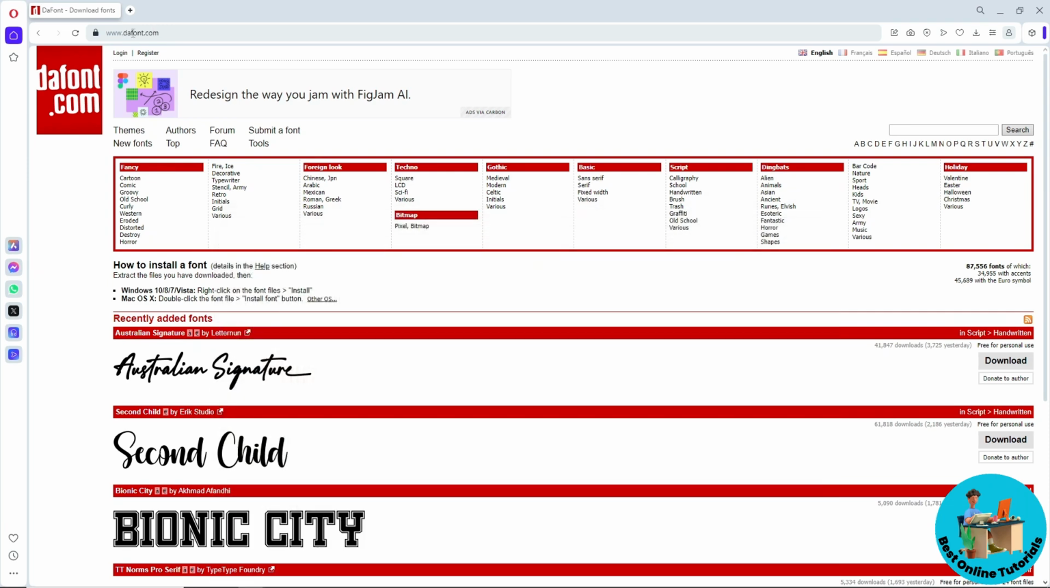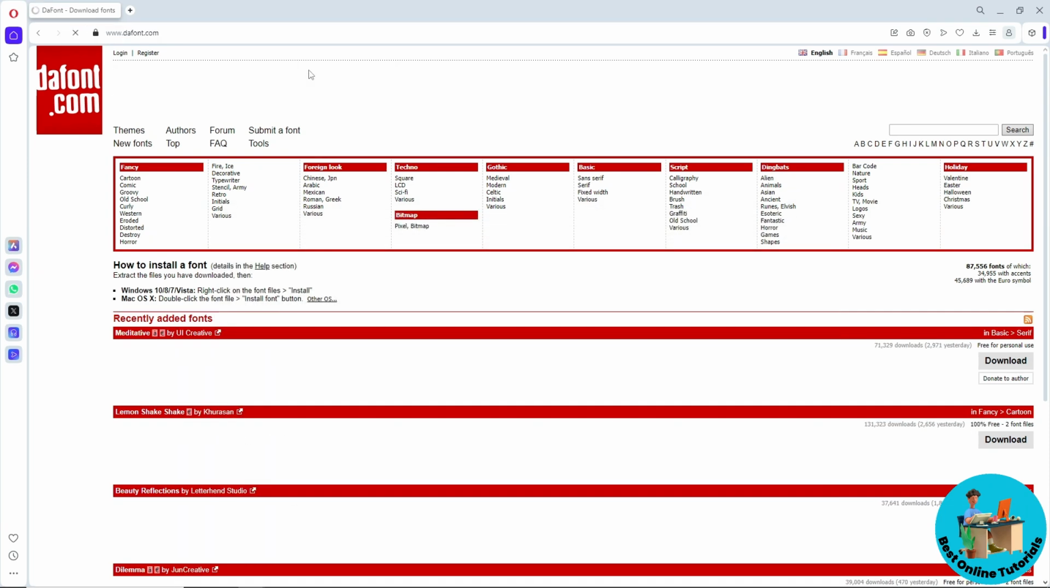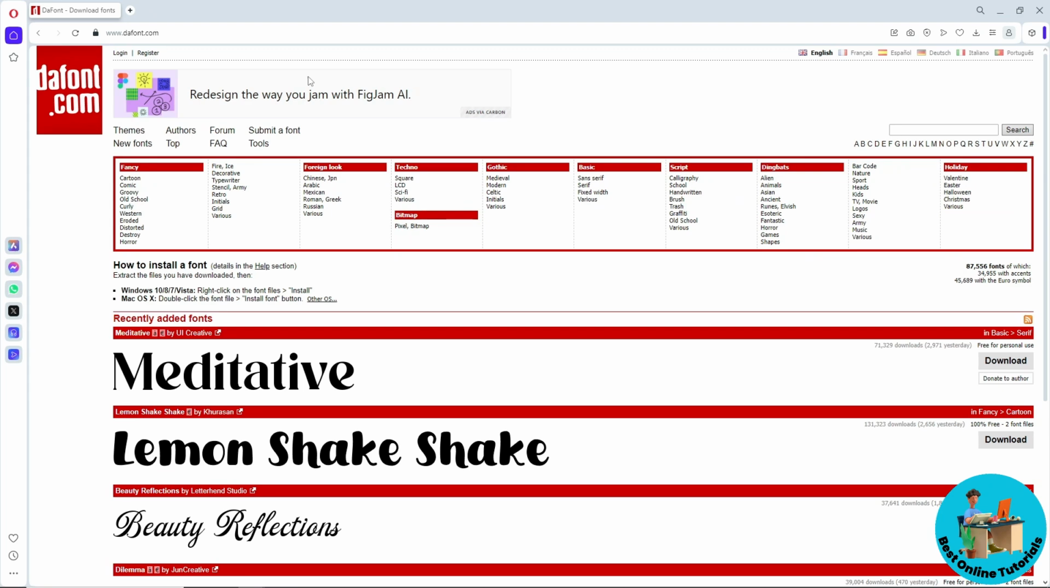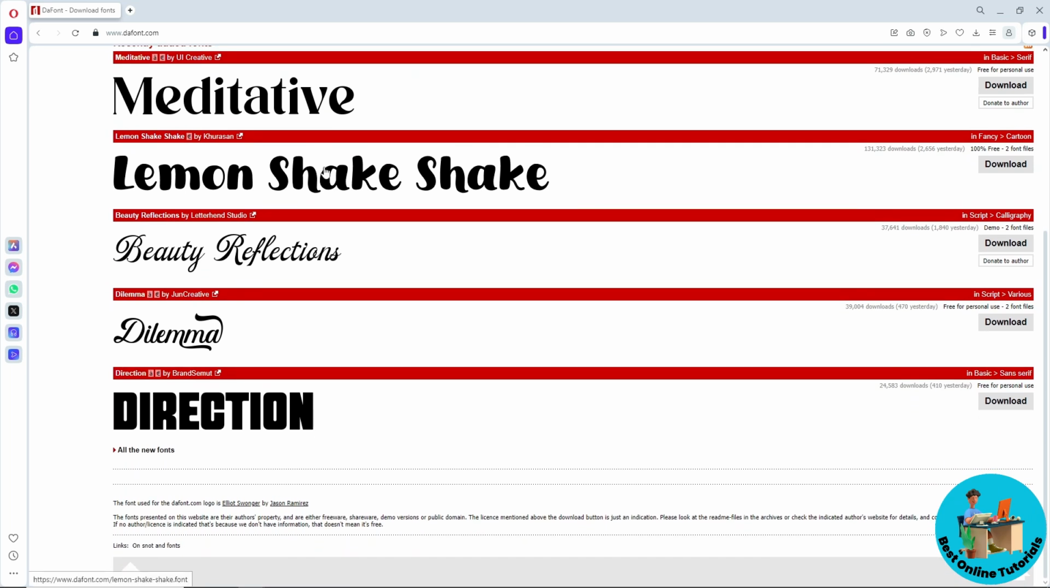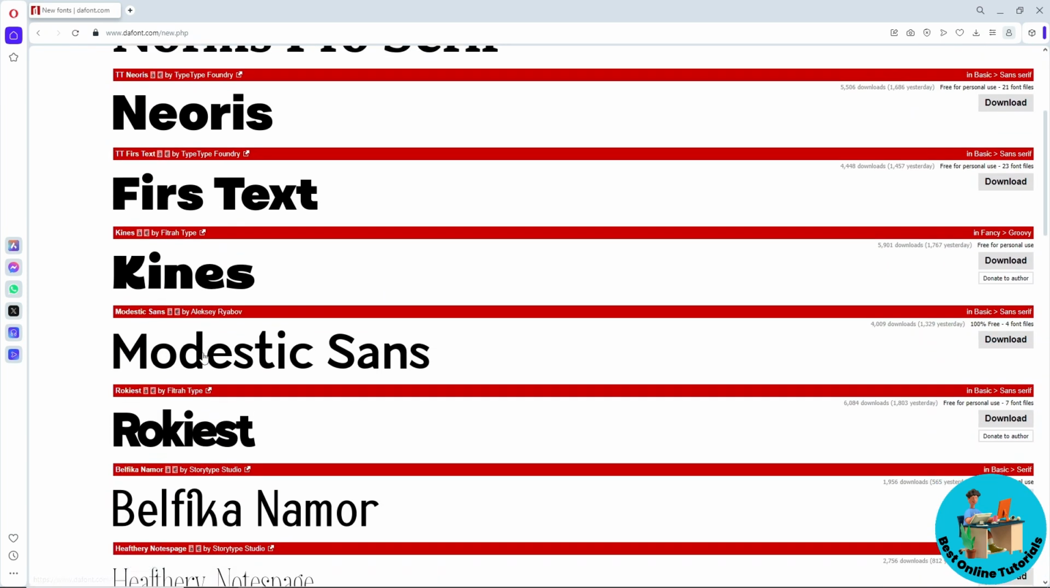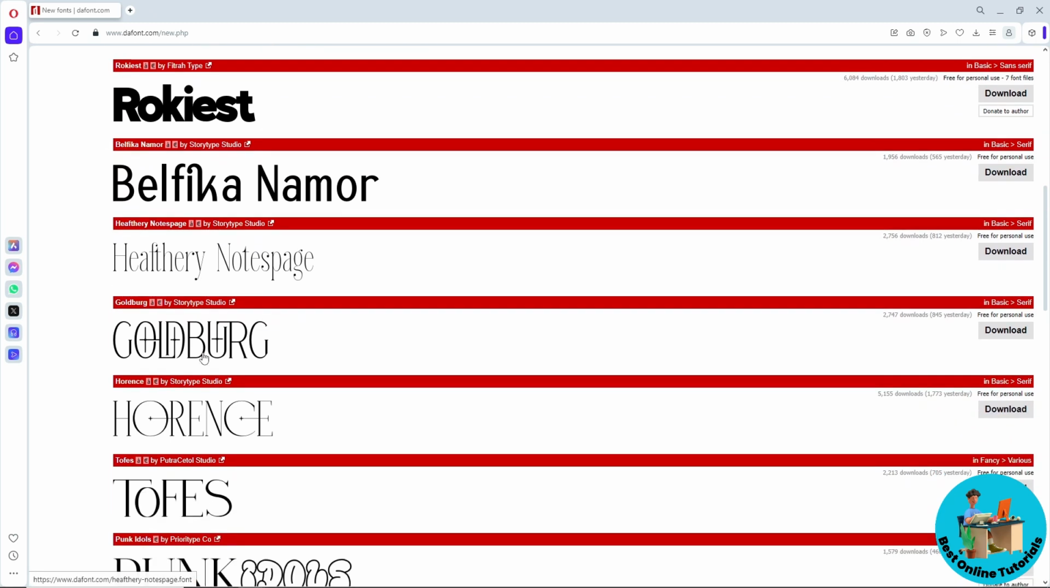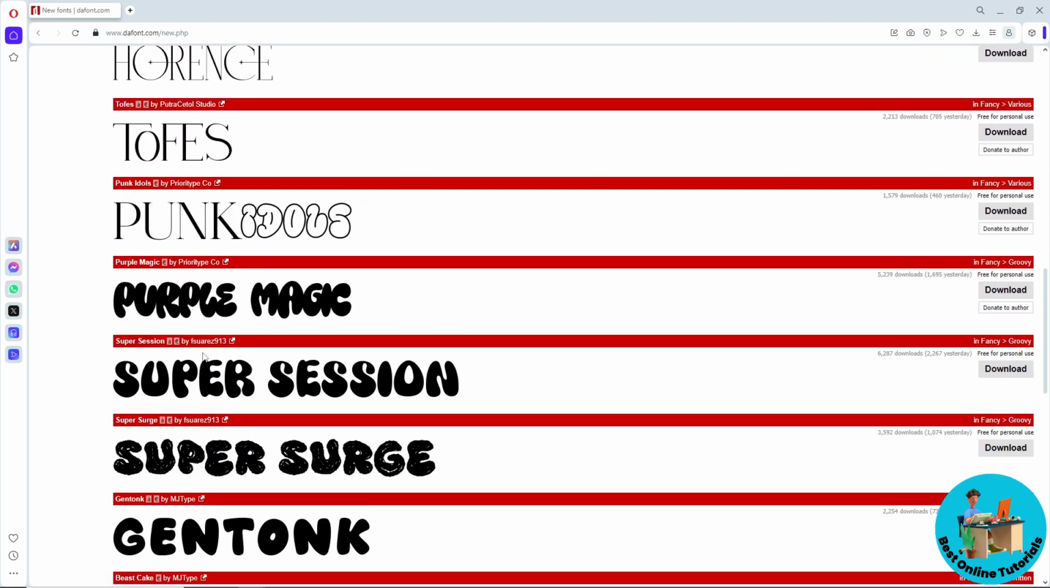So first thing what you will do is simply go to the font website. I recommend this website because it has a lot of fonts to offer. From here, as you can see, you will have multiple options, and if you want to see more, you can just click on all the new fonts. From here, you will have various options that you can choose from.